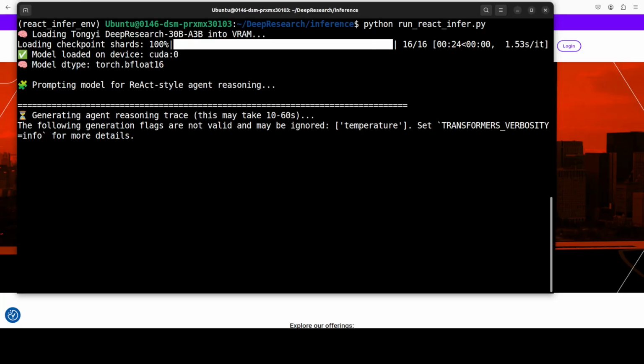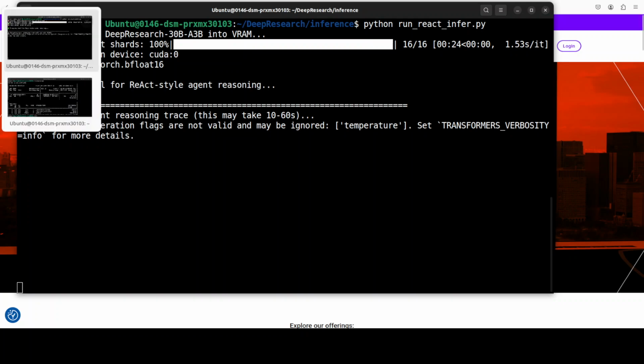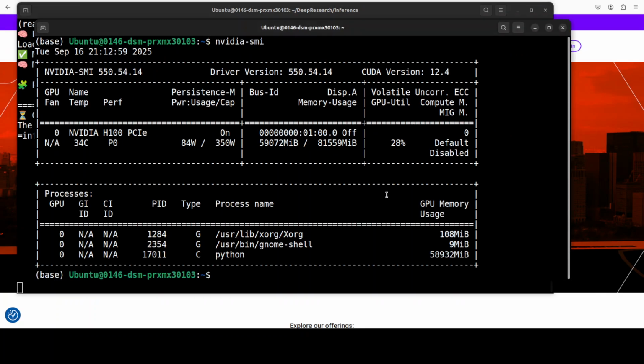I'm running this inference script with the same prompt. It has loaded the model onto the GPU. It is taking a long time, and I think it is going to take a long time. So anyway, I will quickly show you the VRAM consumption at the moment. It requires just over 59 gig of VRAM in total if fully loaded onto the GPU.